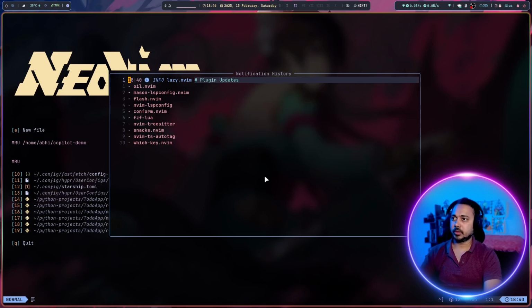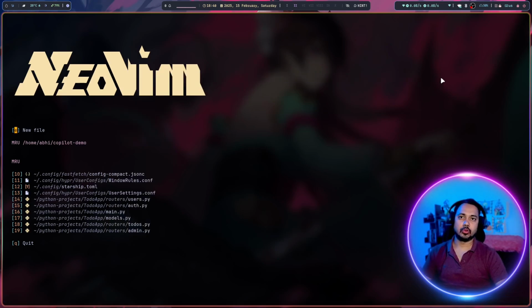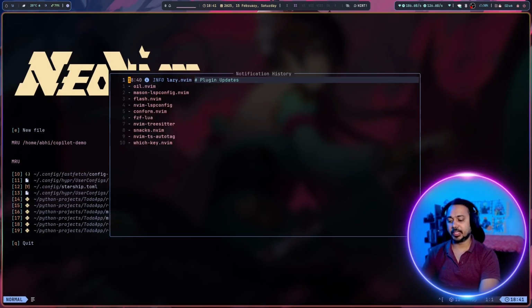If there is any notification, it stays for only a few seconds. If that notification is gone and you still want to see what it was because you missed it somehow, you can press the space bar and then N. This will show you the notification history. It says that these plugins need an update, so I will update this first.